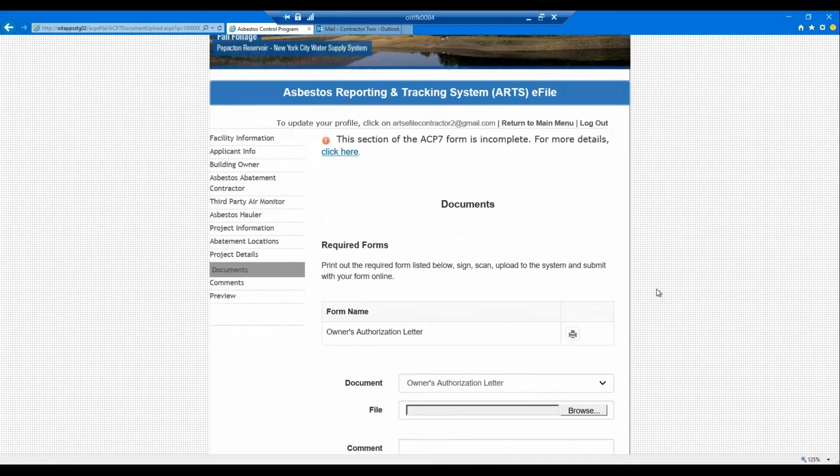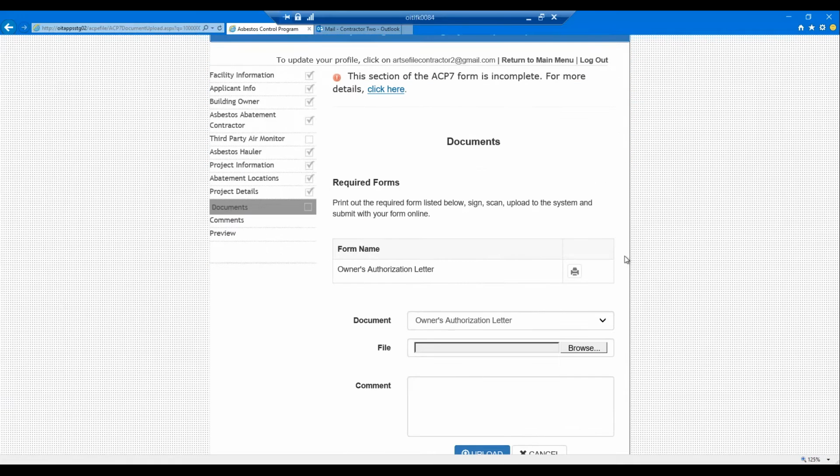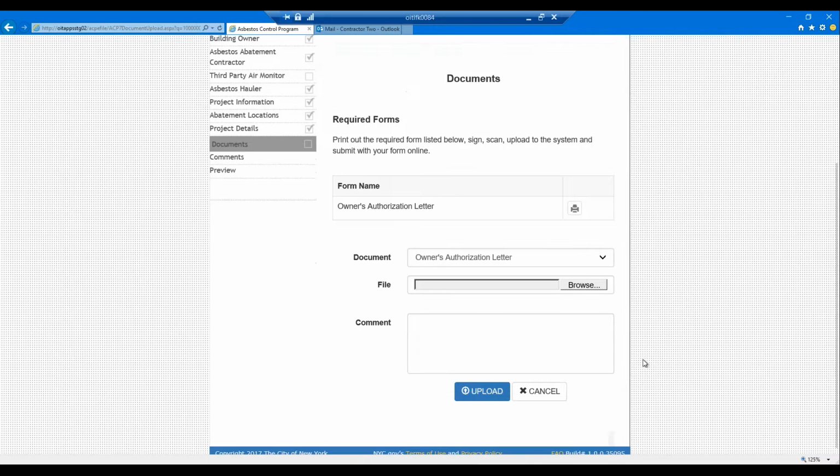The document was already shown earlier. For each form, if the owner does not have an account, the applicant is also required to submit the owner's authorization letter. Just like earlier, you will need to download the form, have the owner sign, and upload it back to the system and submit with your form.